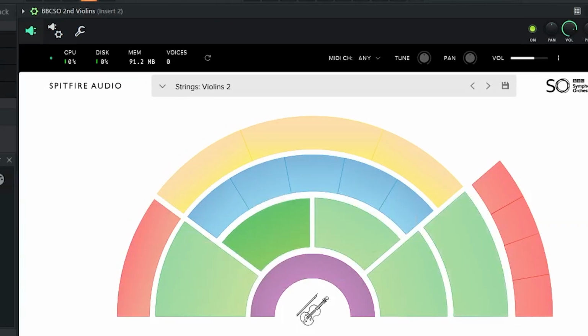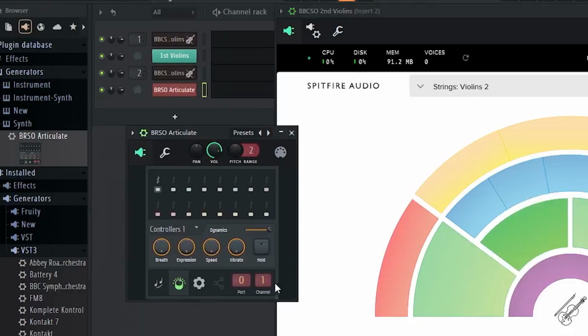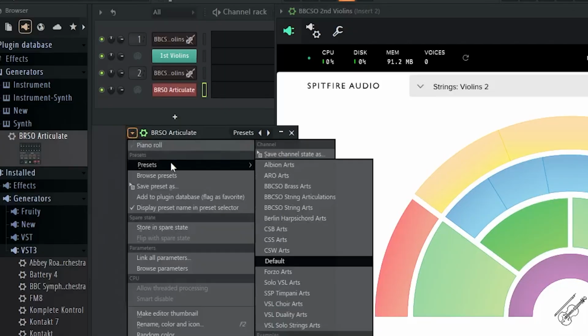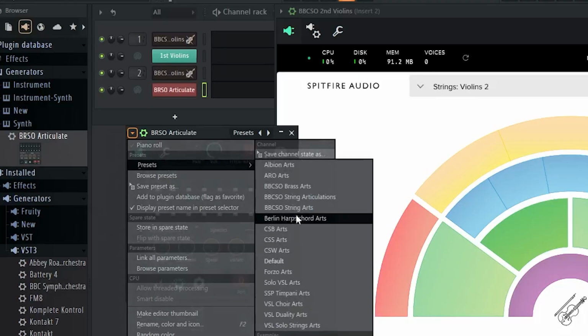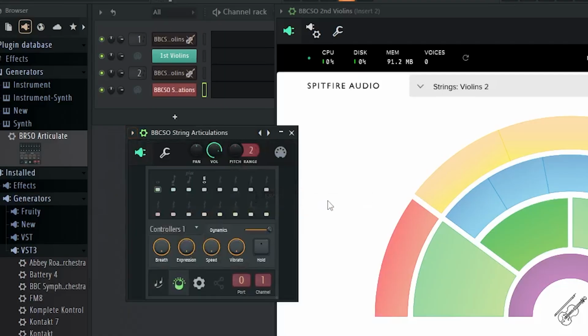Done. In the new instance of BRSO, we're going to first input the preset we made for the first violins. In the menu at the top left, hover over Presets, and a new menu will pop up in which you should see the BBCSO Strings Articulations preset you made earlier. Click that, and it will import everything you already set up for the first instance of BBCSO. Super nifty, since we don't have to hunt down and adjust the key switches again.